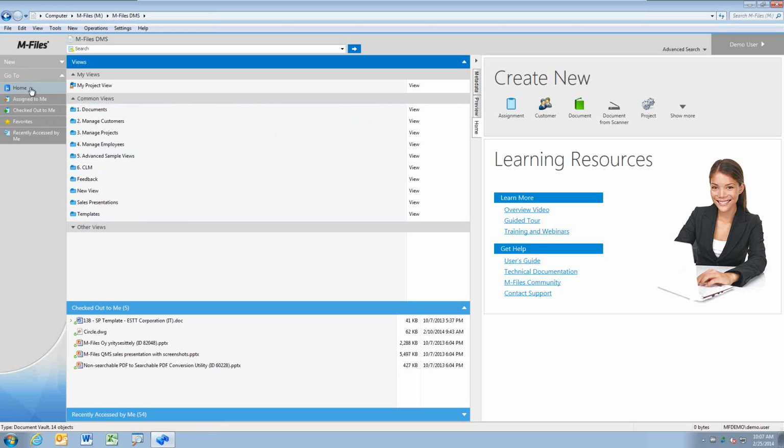Some of the other special views over here are assigned to me, checked out to me, favorites, and recently accessed by me. So let's talk through those a little bit. Assigned to me and checked out to me, those are some specialized views that you can get to right here in the task area. You will also be able to get to here in the main listing window if there is something assigned to you or if you have something checked out.